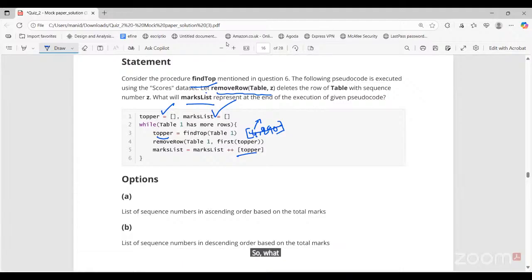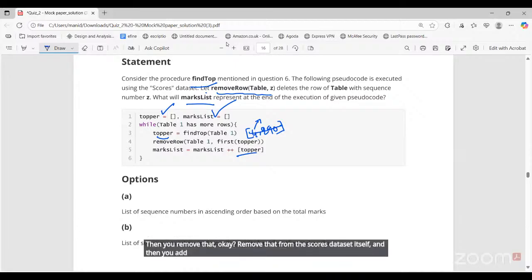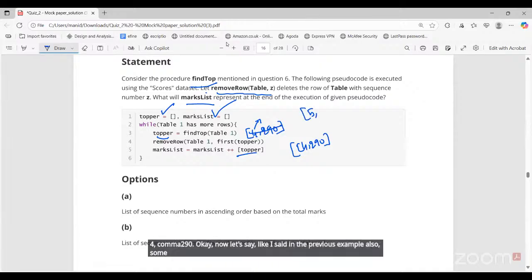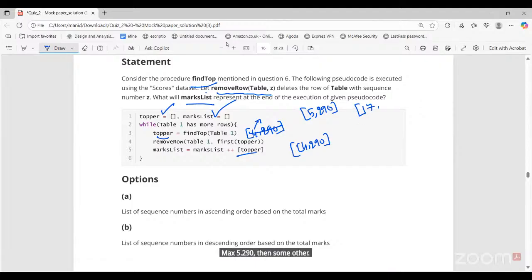So what is marks list? We have first found out that this is the topper, 4, 290. Then you remove that from the scores dataset itself and then you add it. So obviously marks list currently contains this 4, 290. Now, like I said in the previous example also, some other student has also scored the same marks, 5, 290. Then some other student, let's say 17, 290, they have all scored the same marks, 290.